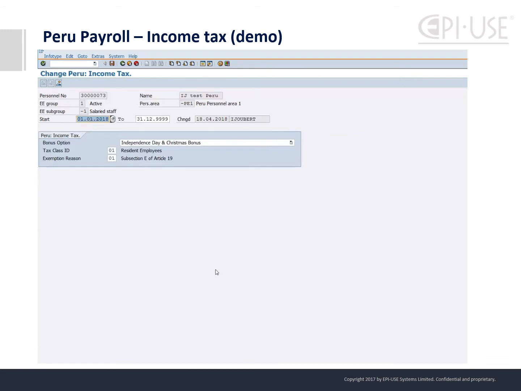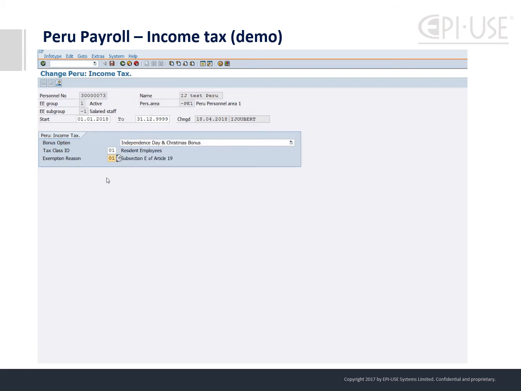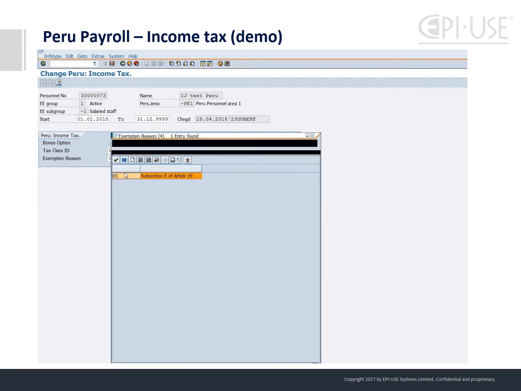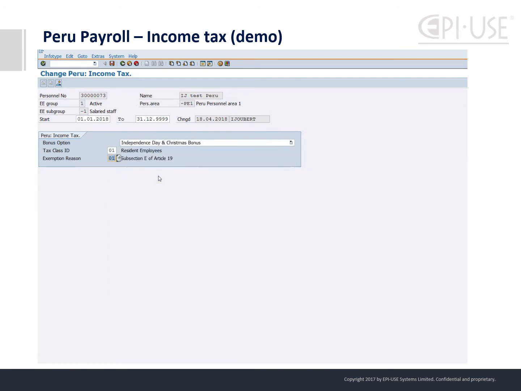If we look at this info type, we see there are a number of fields. The first one is where you can select a bonus option. The available options are no bonus, Independence Day bonus, Christmas bonus, or Independence Day and Christmas bonus. There's an option for tax class ID, a resident versus a non-resident employee. And there's also an option that if the employee is exempted from tax, that can also be specified. So this is the Peru income tax info type.